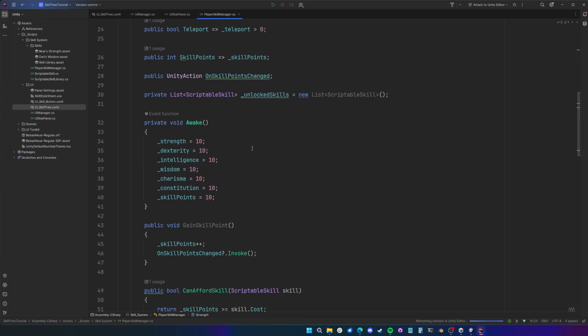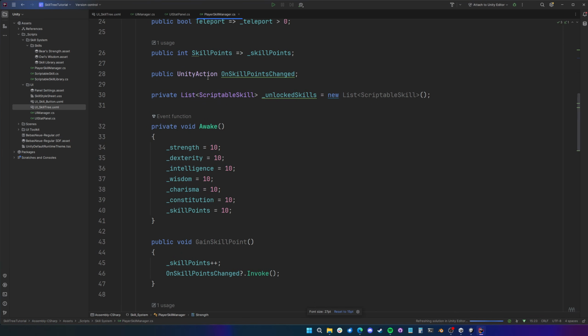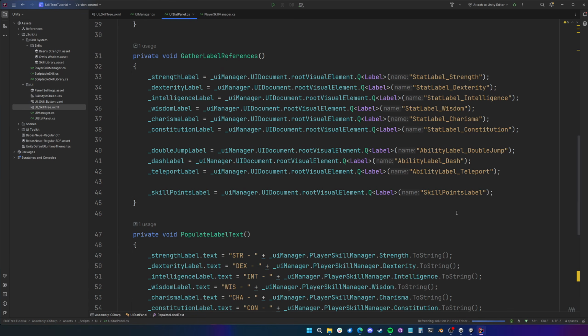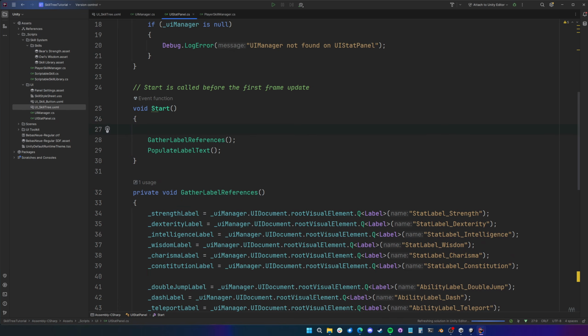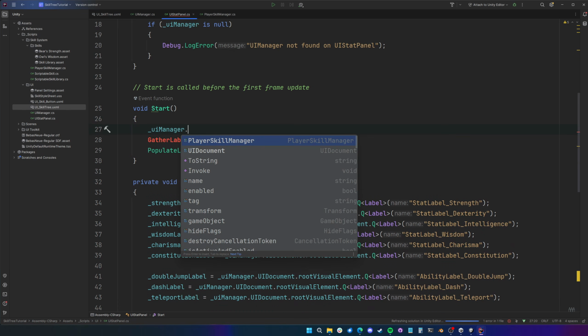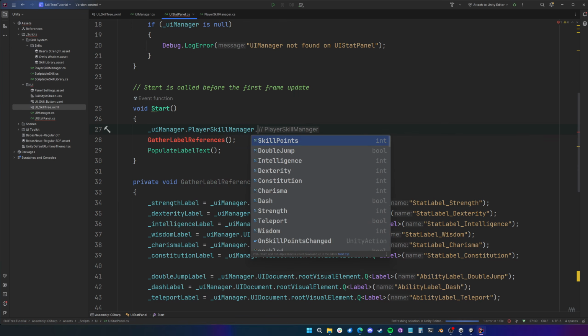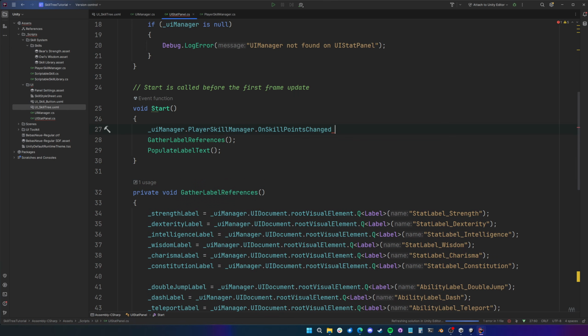Okay, and if you remember in the first episode, on our player skill manager, we did this Unity action on skill points changed. In our stat panel here, we can, in the start function, get a reference to our skill manager. So UI manager dot player skill manager on skill points changed, and then we can do plus equals, and we can make the populate label text respond. Get fired, sorry, when this action is called. Okay, so now that should largely be working.